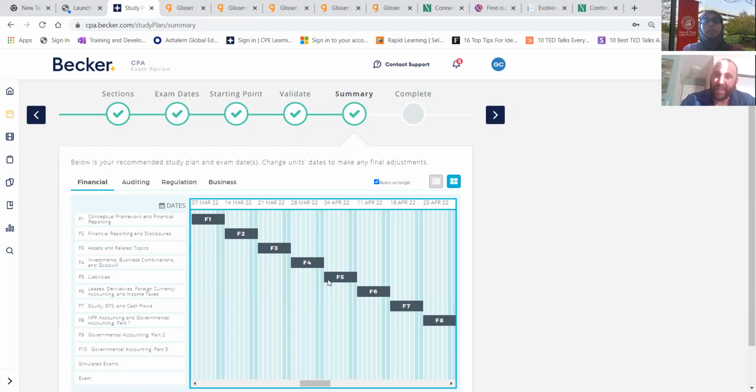What is all that, right? That's financial section 1, financial section 2, financial section 3. On the left here, it actually says what it is. Financial section 1 is conceptual framework and financial reporting. Well, if you want to double up, you can always move these over and double them up, or you can stretch them out, whatever you want to do. It gives you the chance to adjust your study schedule from here.